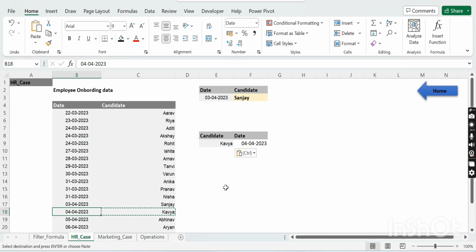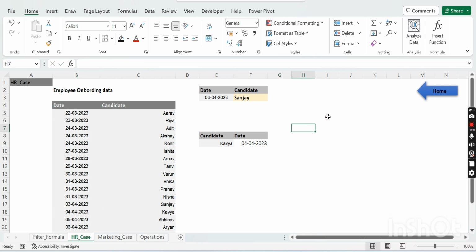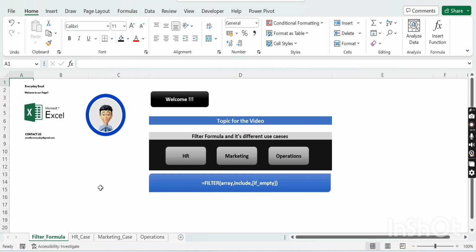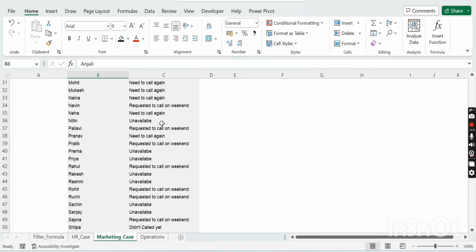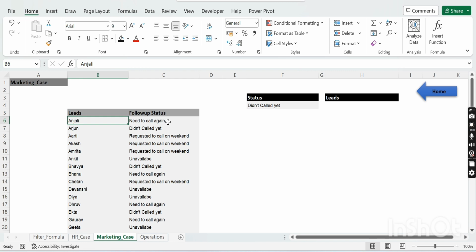See, it's on 4th. So this is how you can use the filter function. This is the basics. We'll move forward with the marketing part. So I have some data over here, like let's say we have a list of leads that are provided by the organization based on our research, and the follow-up status on those particular leads.